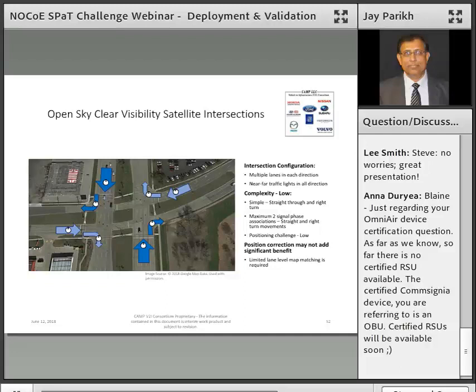So what I'll go over here is the big question: do we need an RTCM correction for every intersection or everywhere we install the RSUs? Well, the research work done at CAMP as well as other literature studies indicate that we can identify intersections in three different classes. One is an intersection that has open sky, clear satellite visibility.